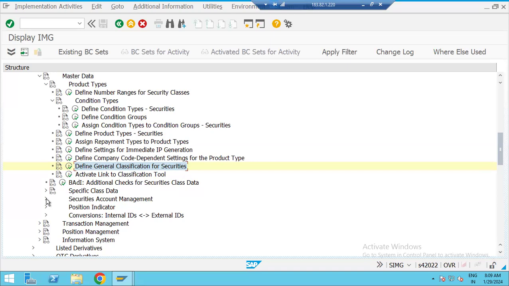Or else another method is that you can directly update the price in the security class. From there, it will go to the transaction. That auto integration we can do.